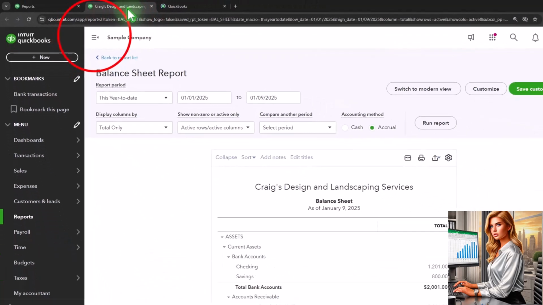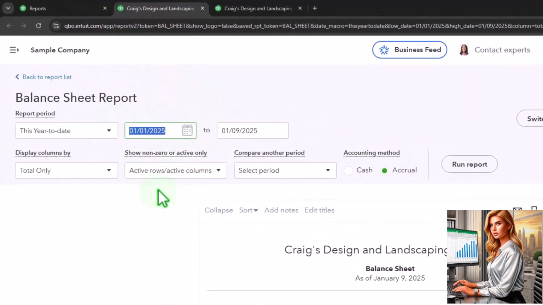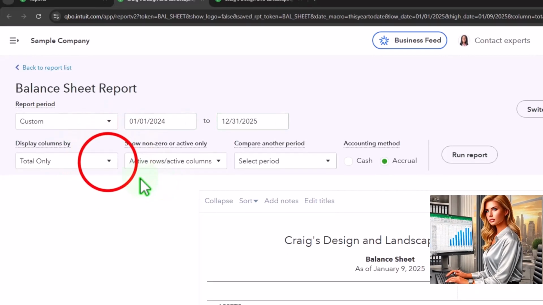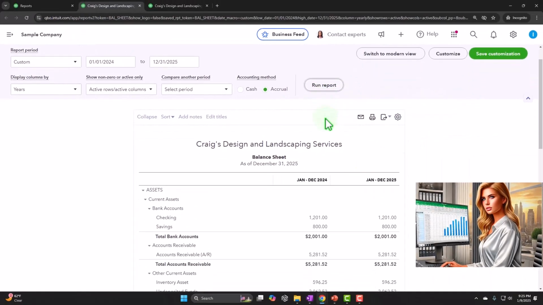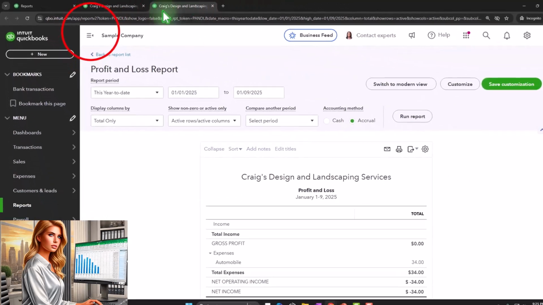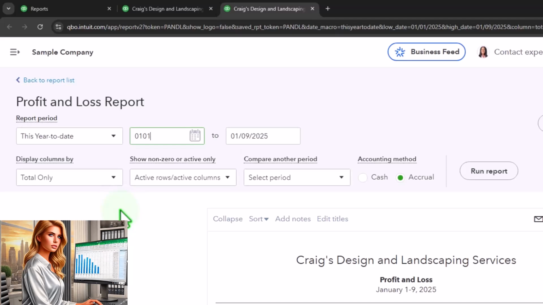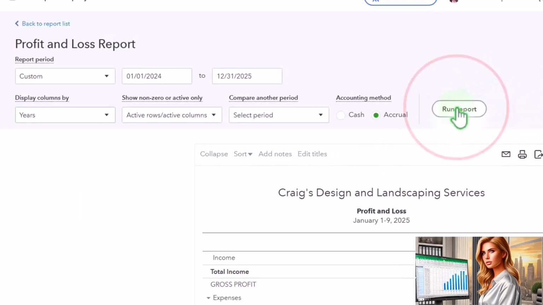Go into the middle tab up top, closing the hamburger, changing the range to a 2-year time frame: 01/01/24 to 12/31/25. Dropping down for the years so I can run it, showing 2024 and 2025 side by side. Let's go to the tab to the right, doing the same thing on the range: 01/01/24 to 12/31/25. We want the years, and run it to refresh it.